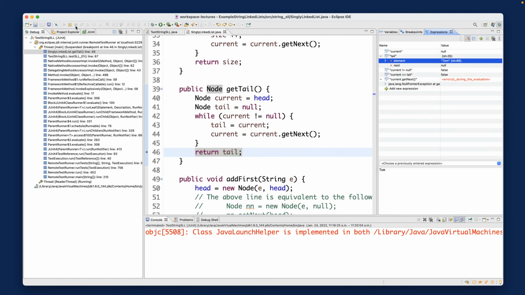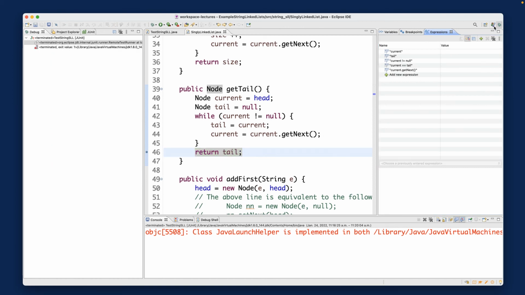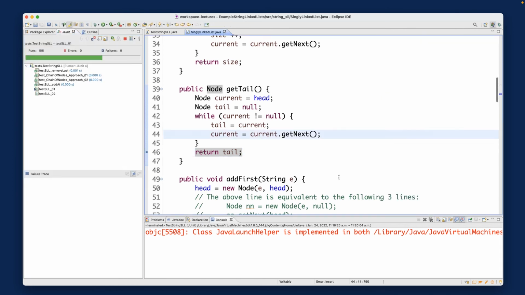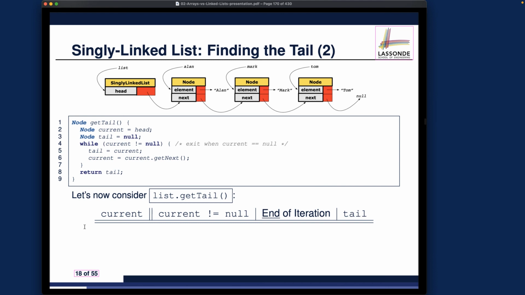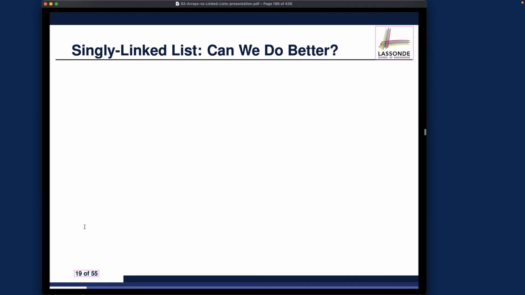Let's say stop, and then make sure you go back to the Java perspective. All right. Let's now go back to the slide. One more slide to show, just about the conclusion about how we can improve the performance for getSize and also getTail. And there's a tracing table that we did all together. You can definitely review it. Let's now talk about one more slide.